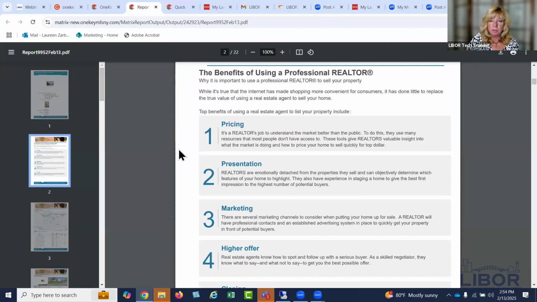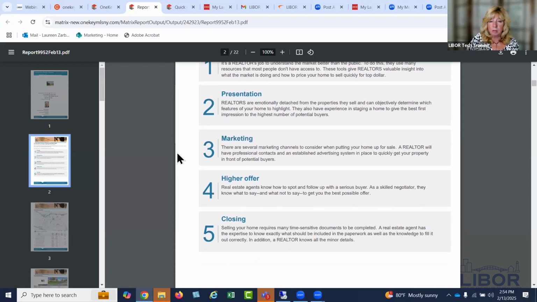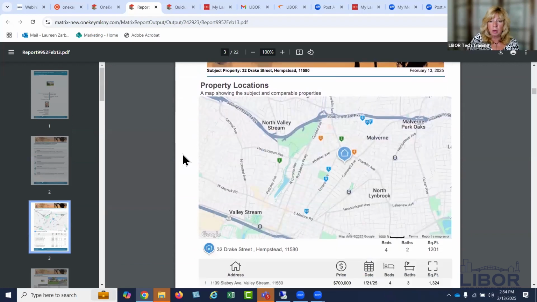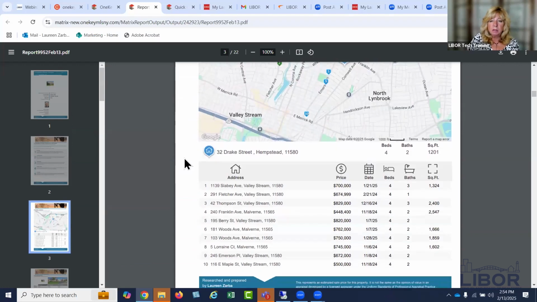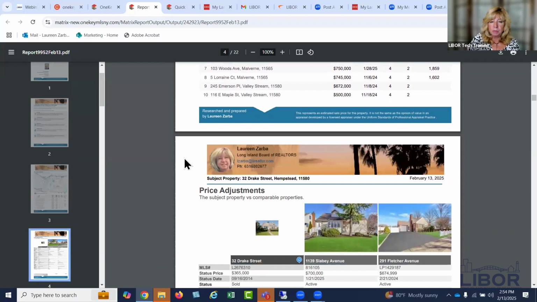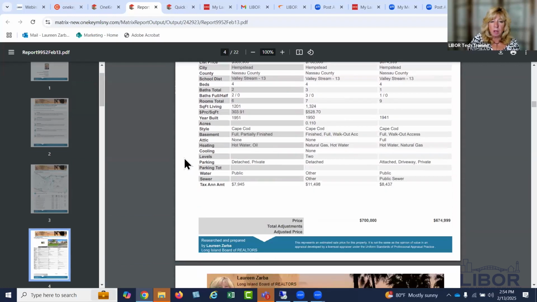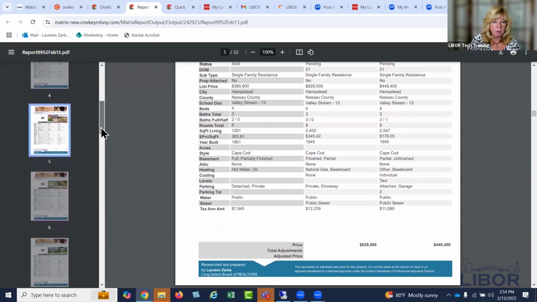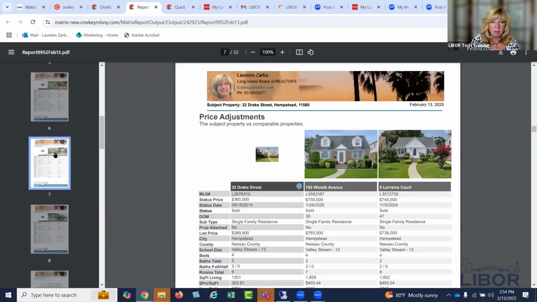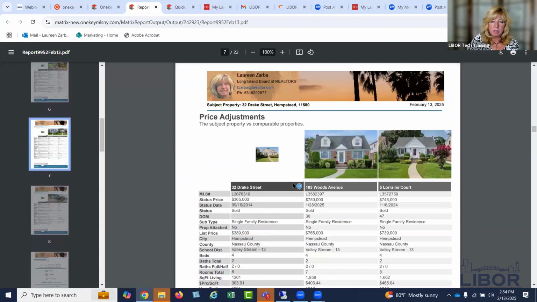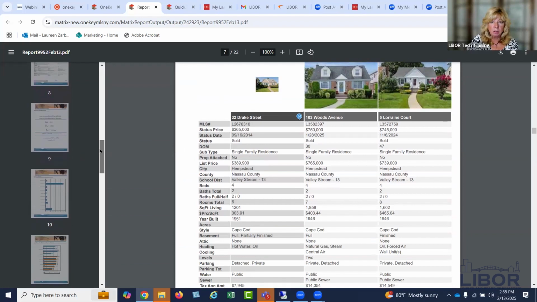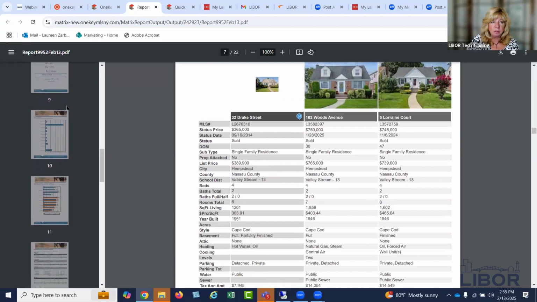But here's the benefits of using a professional realtor. I think that is kind of impressive, so I put that in. That was an extra that I put in from Stratus. Here's the map with the comps. And then we have our side-by-sides. We're familiar with that because just about all CMAs that I've seen have side-by-sides. Here's the subject property data. It's the first one, and it compares it to any of the listings that we pick.